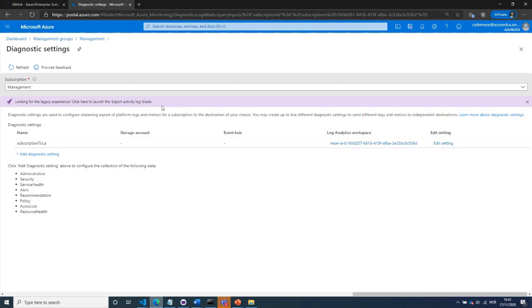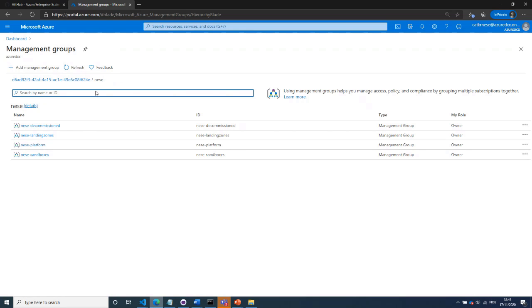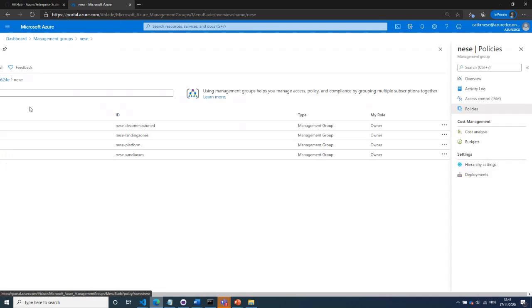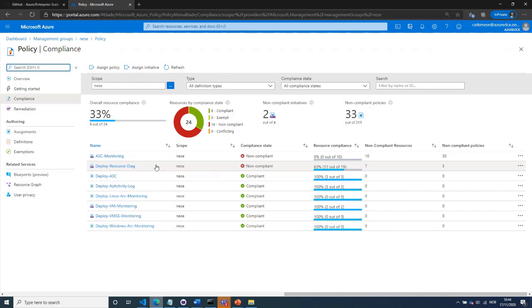We want to ensure that all those subscriptions are fully managed and that we collect the important metrics from them. So if I go back to management groups, go back to the top, click details, and click on policies. Again, this is a demo environment, so don't pay too much attention to the non-compliant part, but in here you can see that we have quite a few policy assignments.